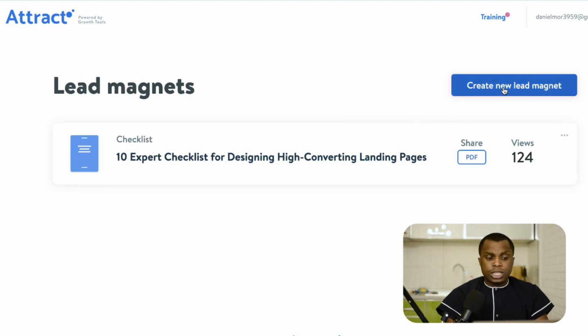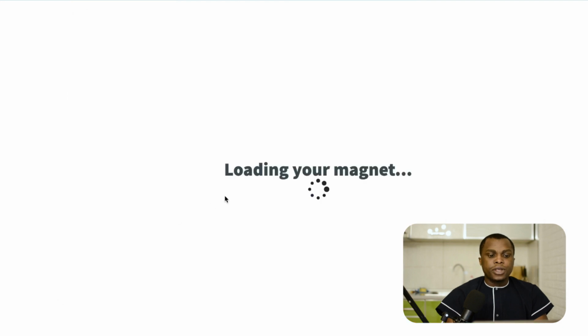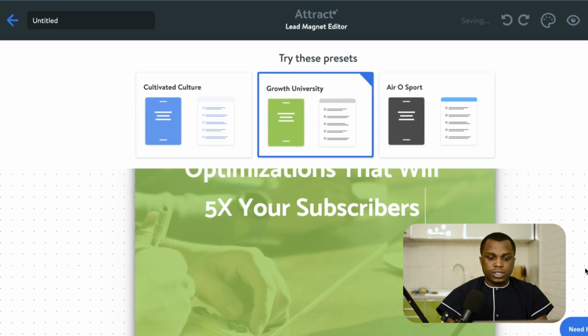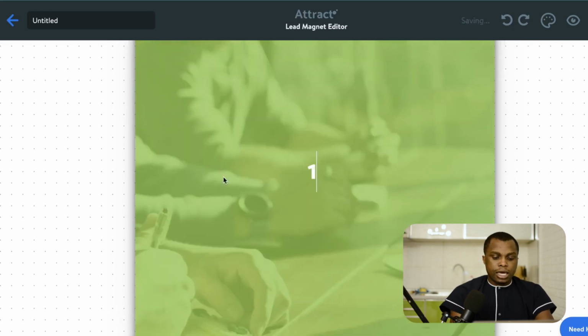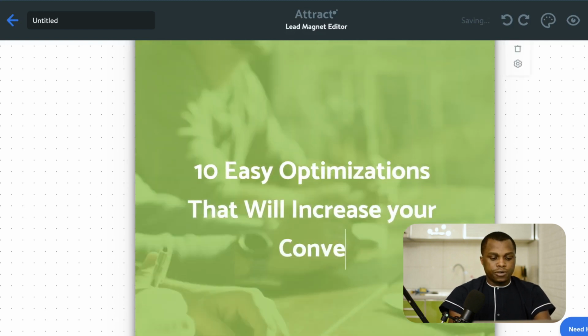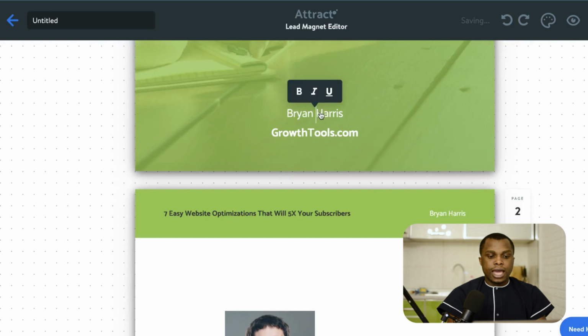So let's say I want to create a new lead magnet. All I have to do is click on that. I will click on checklist, for example, and I will choose a template. Say I want to use this template, right? All I have to do is come here and just edit what I have here. It says 7 easy website optimizations that will 5x your subscribers, or I can say 10 easy optimizations that will increase your conversion rate by 40%. Now, that is the title of my lead magnet, and you can have your name here.